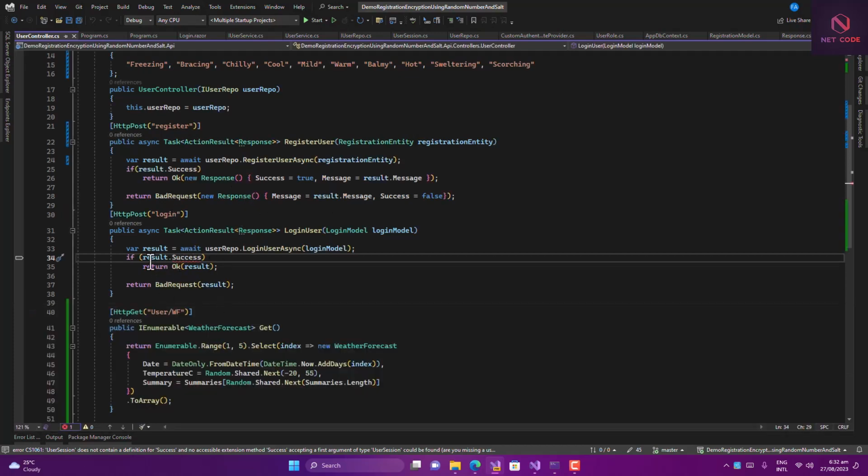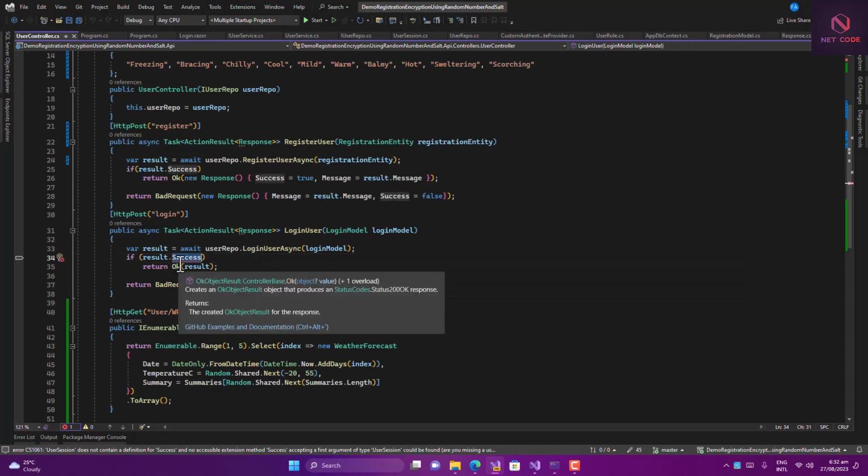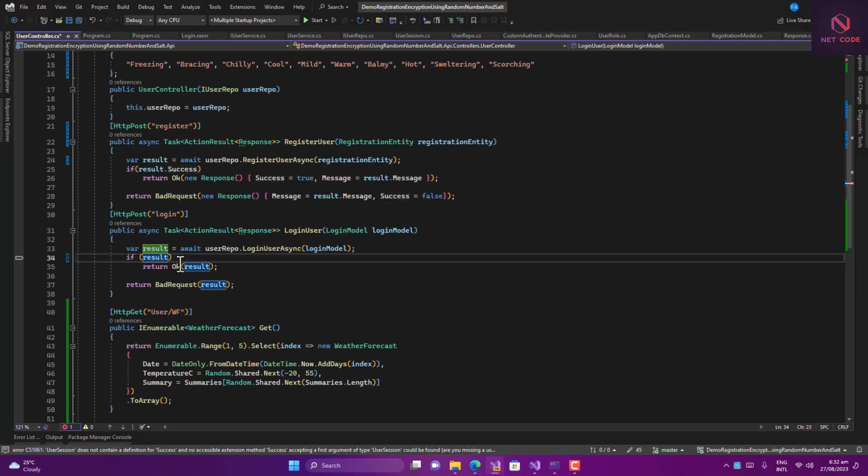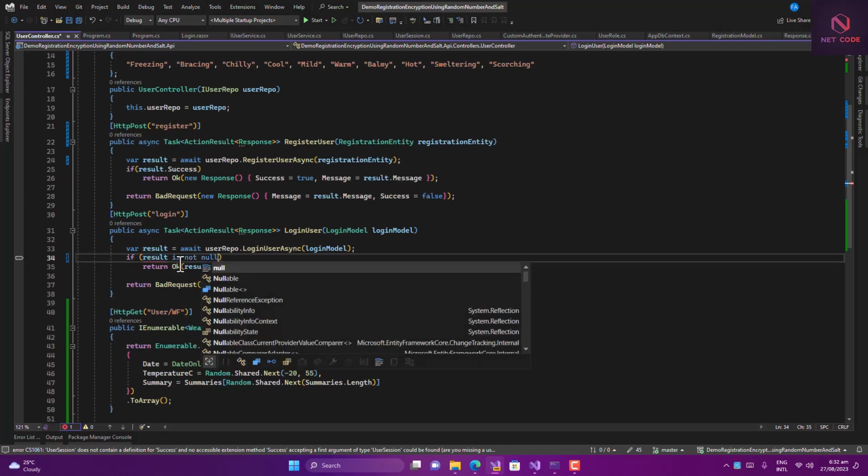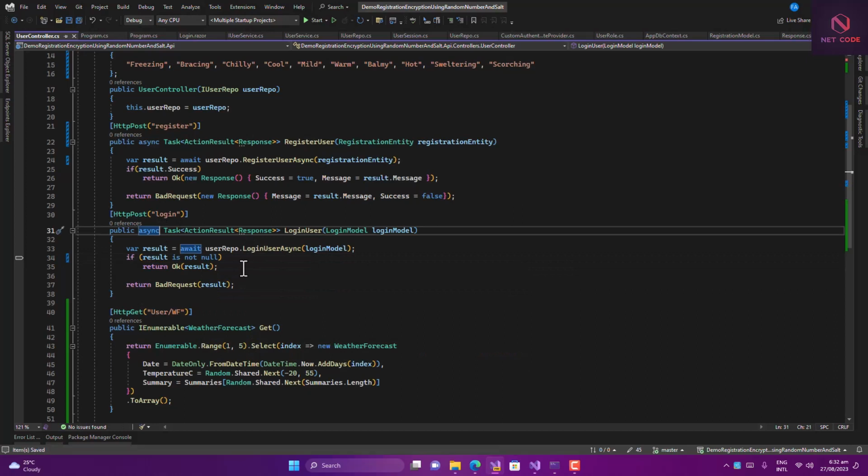Okay, so you want to return this result, and you can say that if result is not null. Yeah, let's do it again.